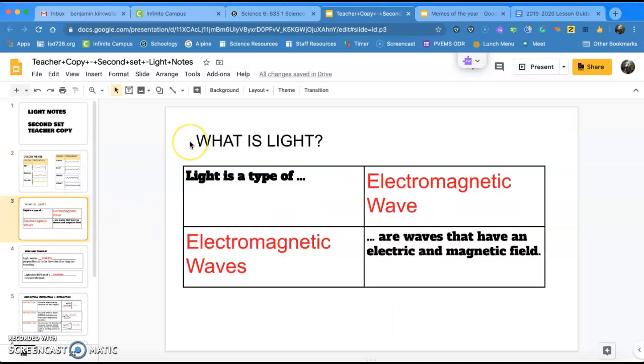Slide 3. What is light? So we know that light is a type of electromagnetic wave. Sometimes we abbreviate it to EM. We talked about how scientists really like big words, so they say electromagnetic, but sometimes they don't like to write them very much, so they abbreviate it to EM waves. And electromagnetic waves are waves that have an electric and a magnetic field. So they've got two things going on there.